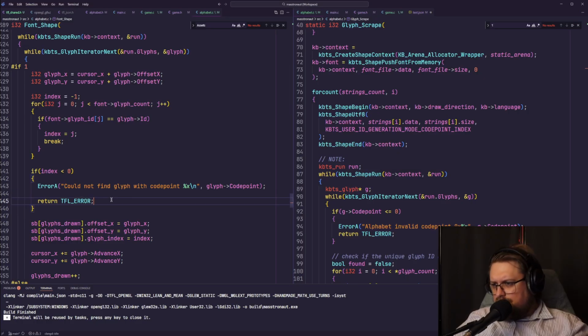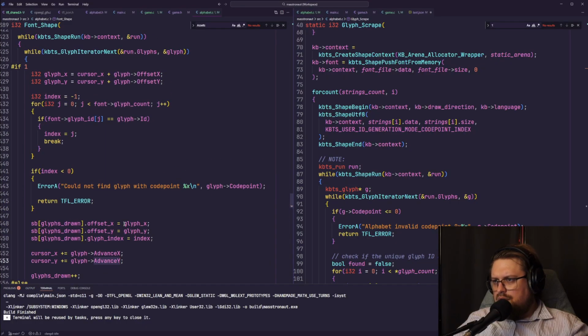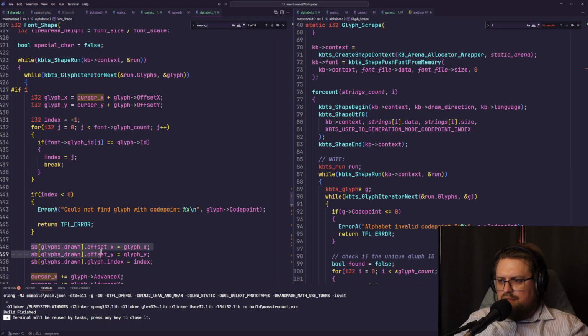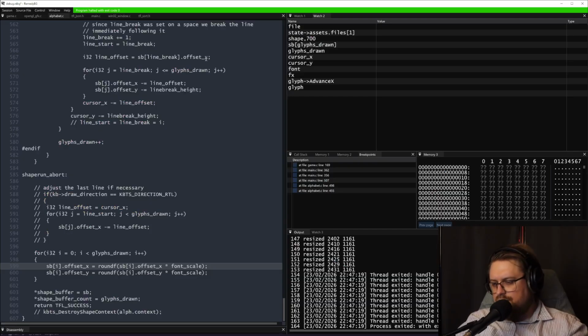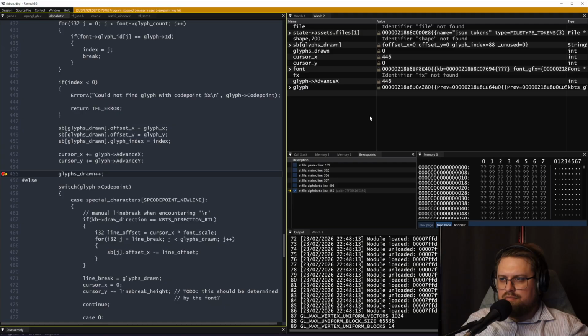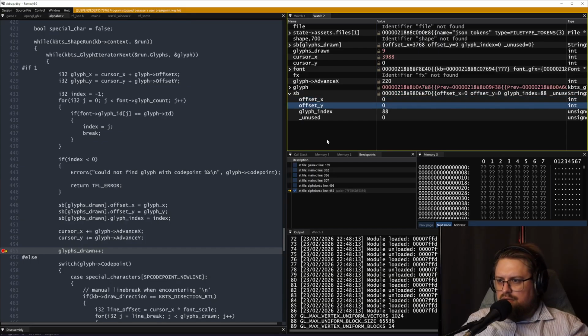I forget how this works. Because this is obviously positive, and the cursor is positive, and the offsets are all positive. And we can verify that with looking at SB, offset X.